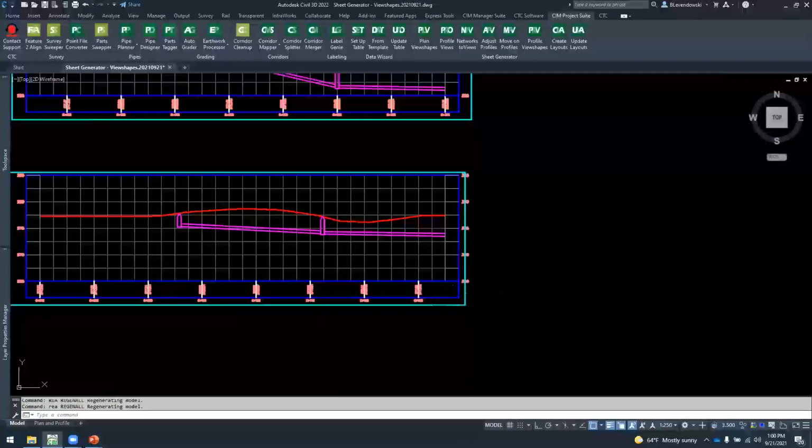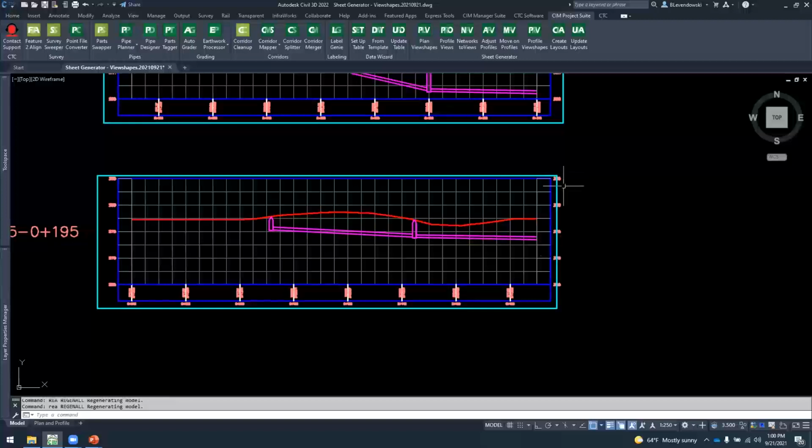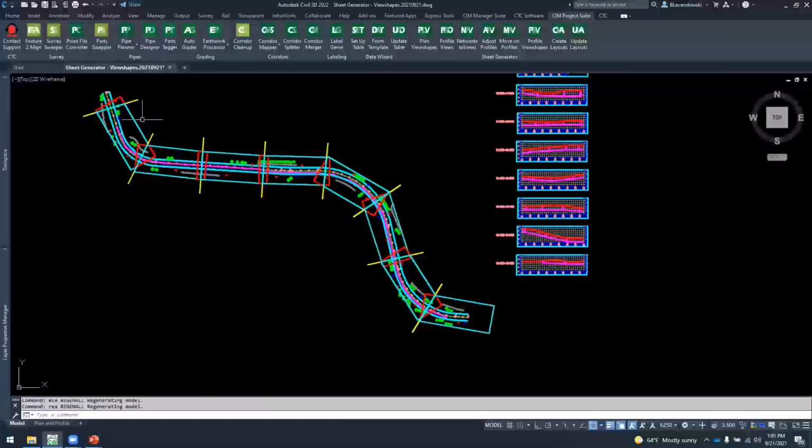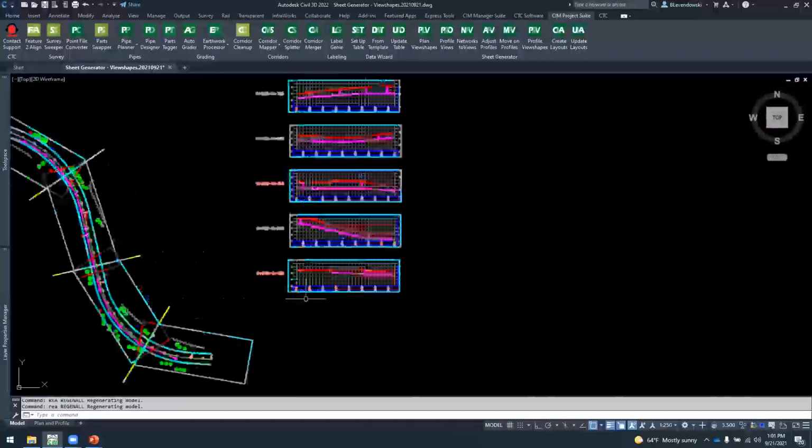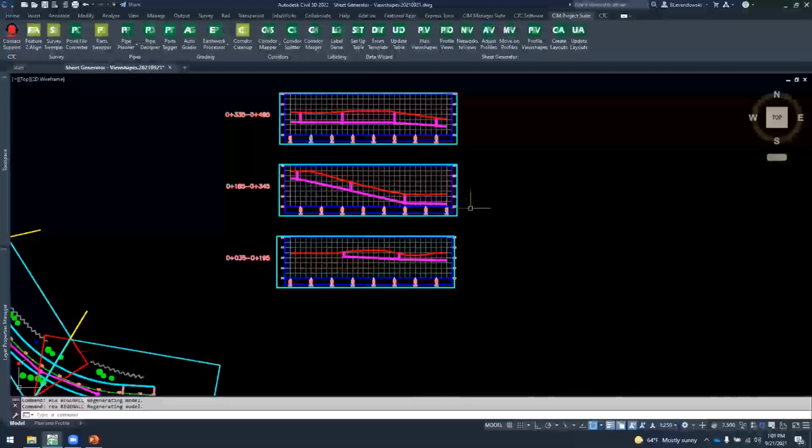Some of you might be seeing this like, well, look, our text isn't fitting in there. What's going on with that? Well, the length of this profile view is based on what? This is based on my plan views, okay? So however much space you have between your plan view match lines, that's what the size of these profile views will be.